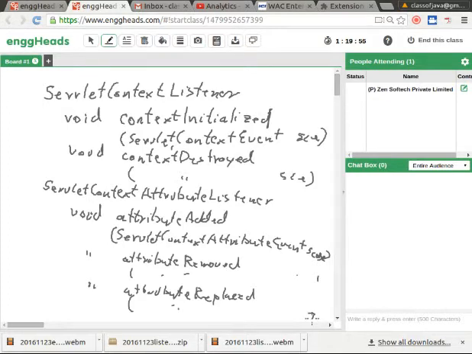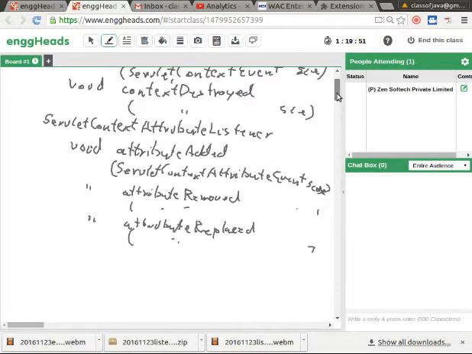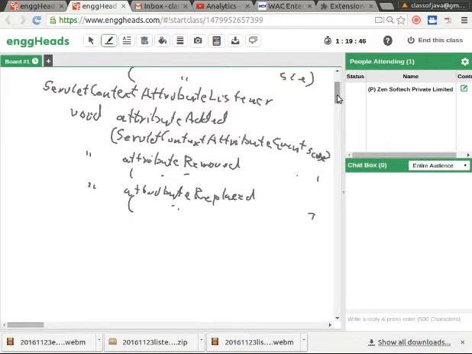So this is start and stop of the application, or monitoring if any attributes are added, removed or replaced in the Servlet context object. Exactly similar things happen for the Servlet request. What's the listener? We have the Servlet request listener. Each time a request arrives from a client, a method gets invoked, which is requestInitialized.